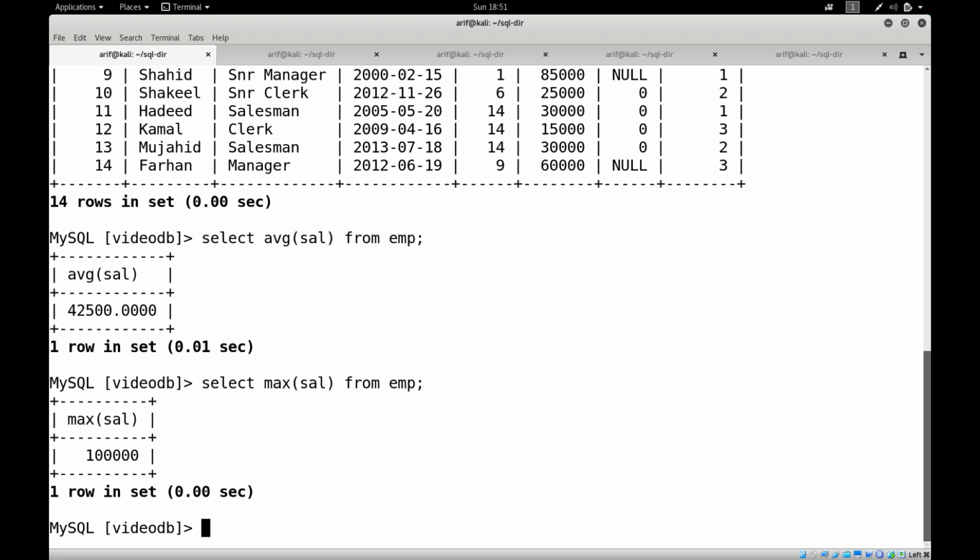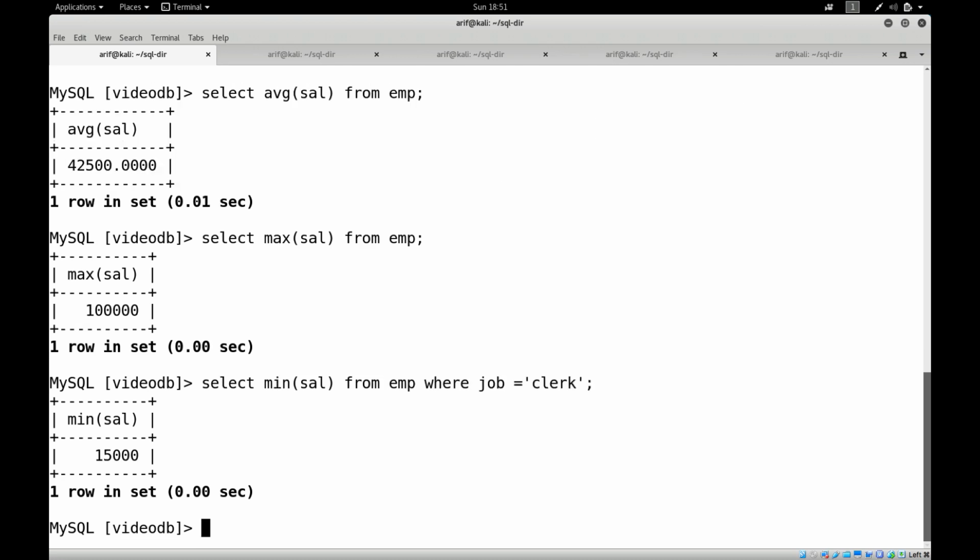And if I just want to find out the minimum salary of a clerk, suppose I can say select min salary from employee, and let me filter it out where job is equal to clerk. So the minimum salary of a clerk is 15,000. You can use these functions as you deem necessary.